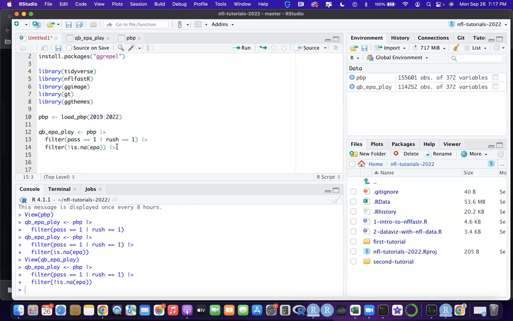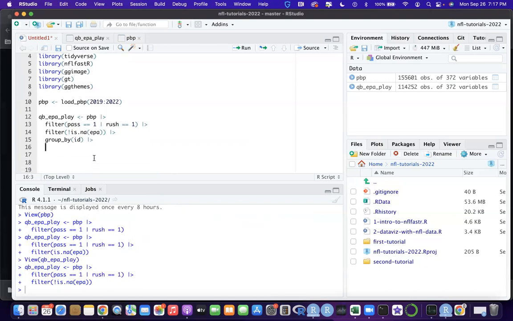And you don't want to do that. Most of the time, you usually want to group by ID because players have the same names or players' names change, and their ID will never change. So when we do our group by, we want to do group_by(id), and then a pipe again.